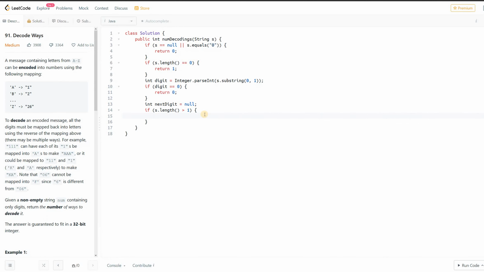So if it has a length greater than 1, that means the next digit is present, right? A similar thing that we'll be doing: Integer.parseInt, and we'll do a substring. Last time we did the substring starting from index 0. This time we are going to do it from index 1. So it will give me the next digit. Now we got the next digit, right? Now what we need to do is we need to check.